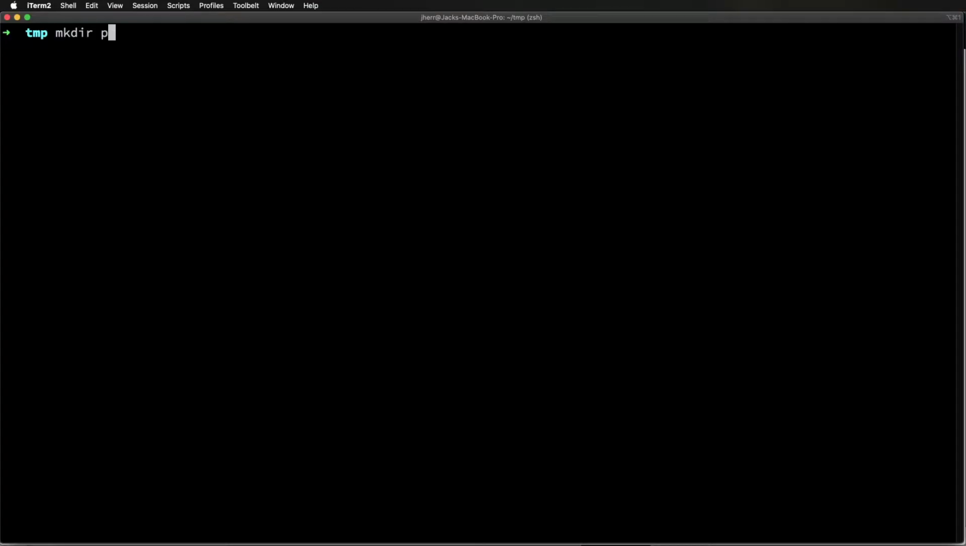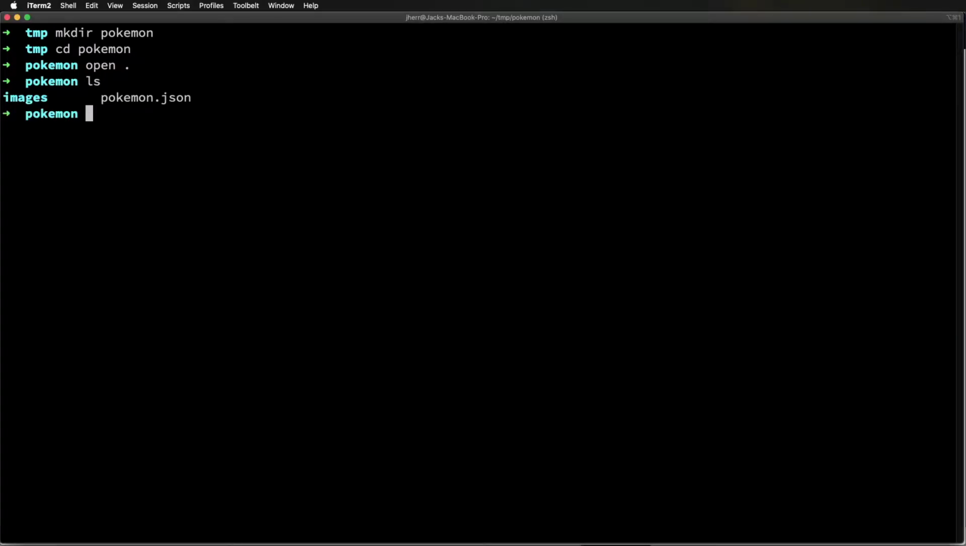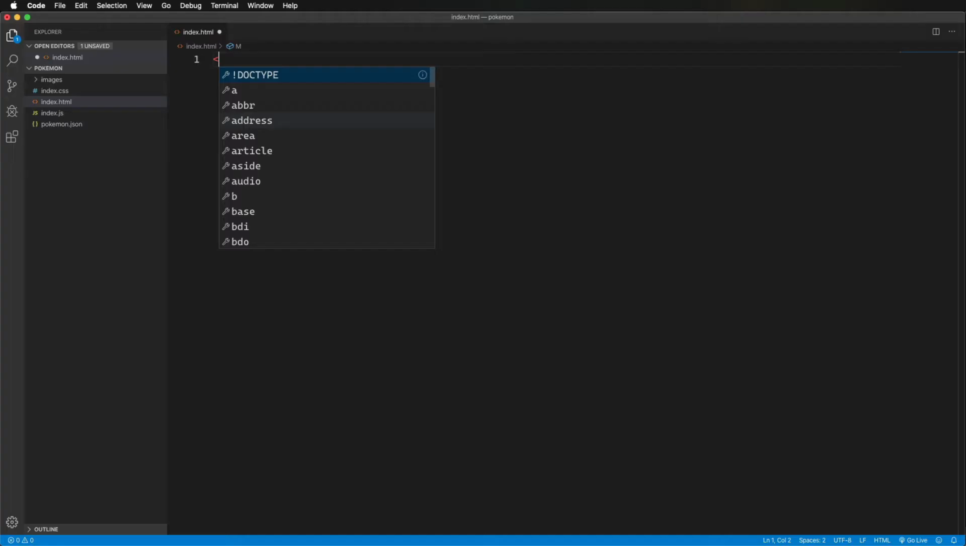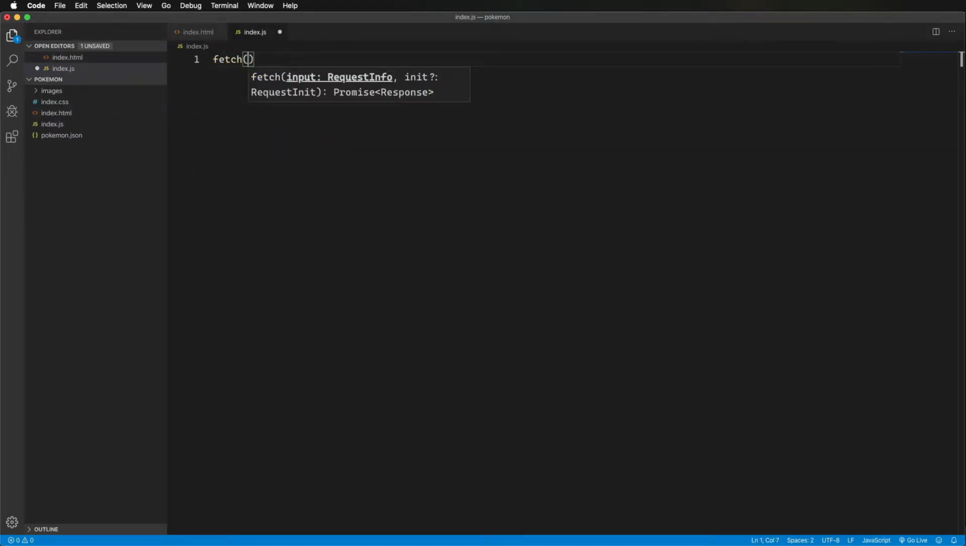First, we need to set up the directory, and then I'll bring in a JSON file for the data. It's just an array of names and images. So now we've got to go get those images and bring those in. And now we need a CSS file, an HTML file, and a JavaScript file. In the HTML file, we'll need a head tag that'll bring in the CSS, and a body tag with a link to the JS. And we'll need a div where we put that list of Pokemon once we fetch it. So let's go add that.